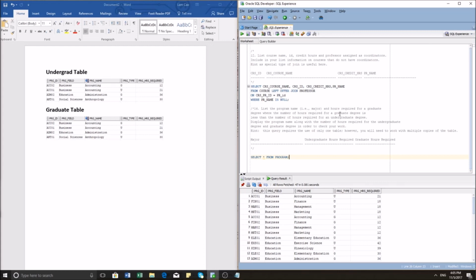So we want the programs where the number of hours required for the graduate degree is less than the number of hours required for the undergraduate degree. According to the columns right here, you have the major, and after that the undergraduate hours required, and the next thing is the graduate hours. According to the problem, they are asking you to list the programs where the graduate hours are less than the undergraduate hours.